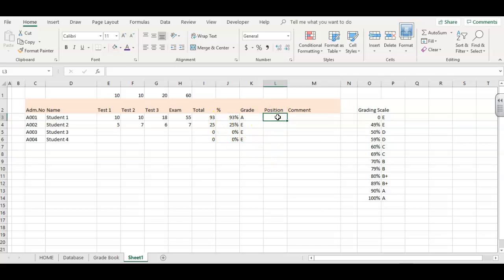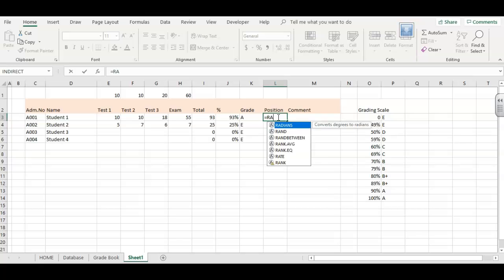So for the position part, we are going to employ the services of a function called rank. This is rank. If I double click it, it's telling me, what do you want to rank? Where's the number? I want to rank this number. Now it's telling me ref. Ref means where are all the other numbers you want to rank alongside it. So I'm going to click the first one to the last number. Then close my bracket. And don't forget, I have to lock this again because I want to drag down.